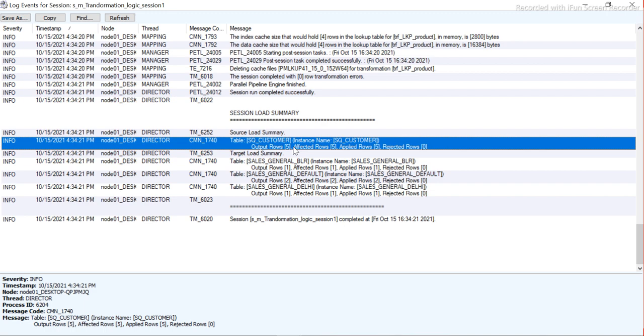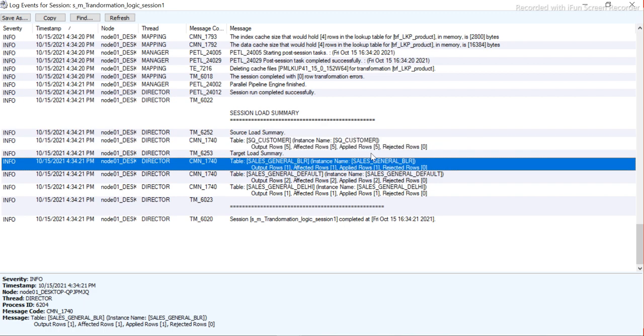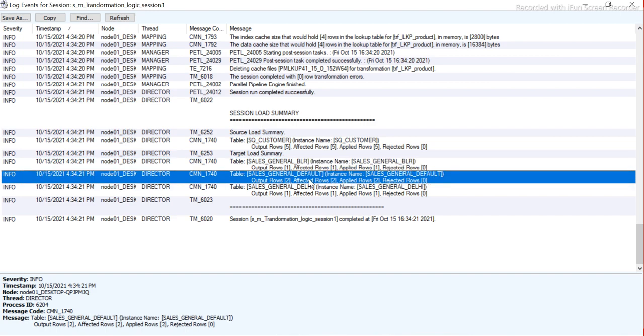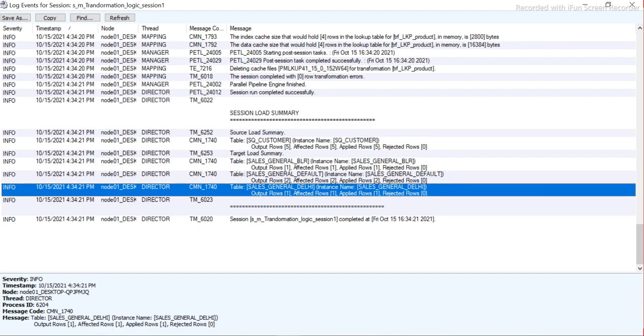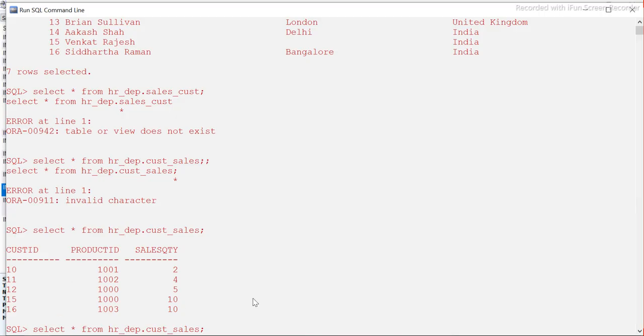So, source customer. Okay, in Bangalore we have got 1 row in this table, and default we have got 2, and 1 row here in the Delhi table. So let's see if we have got all of them.